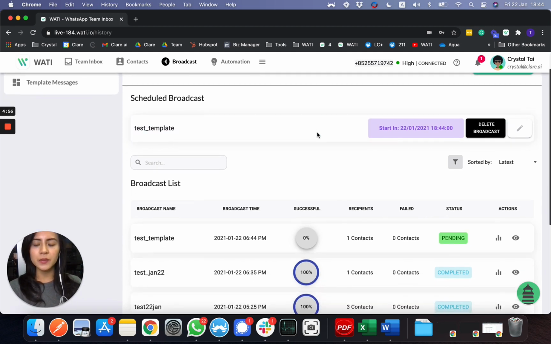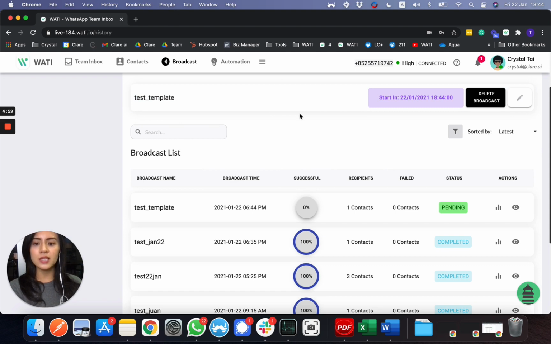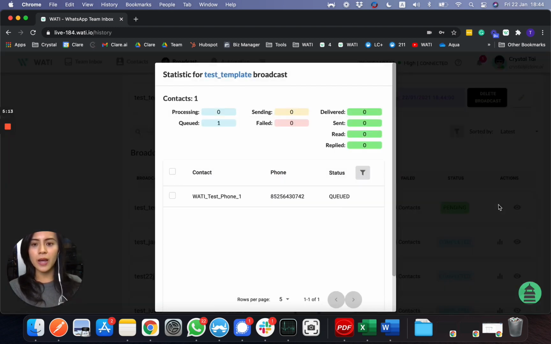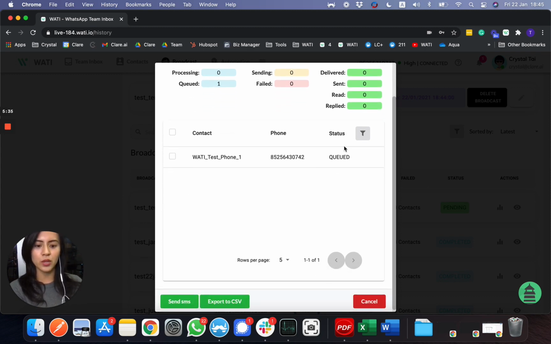And secondly, right here, you can see the broadcast statistics. For example, the name, the time, successful rate, the number of contacts that you are sending out to, and the status of the broadcast. So when you click in here for the broadcast statistics, you'll be able to see whether it is queuing to send out, successfully sent out, or after it's sent out, whether it is delivered or sent, whether the customer read or replied to your message. All this is really useful for marketing tracking as well, because you are able to see the campaign performance of this broadcast.